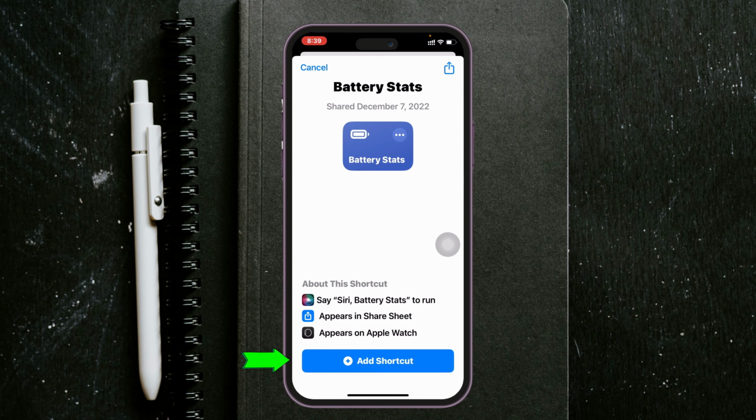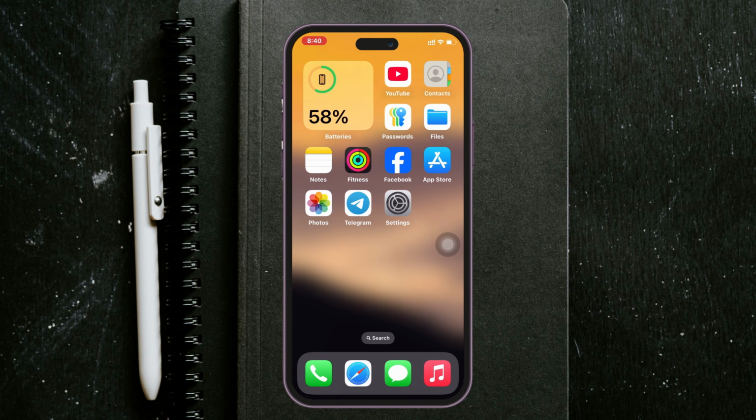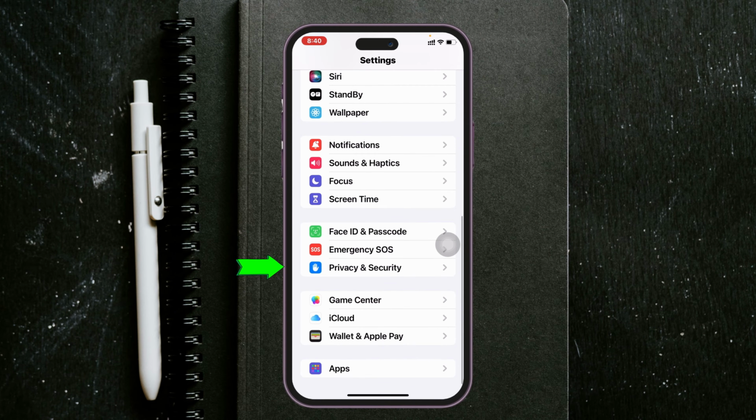You just need to add this shortcut to your Shortcuts application. You'll see that it has been added. Now pretty much good to go. Just get back from here, open up the Settings app on your iPhone, scroll down, and tap on Privacy and Security.